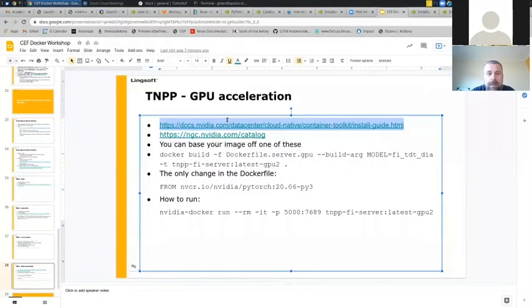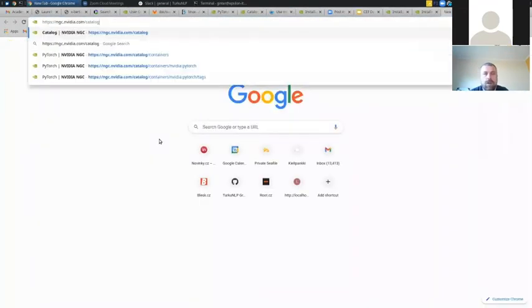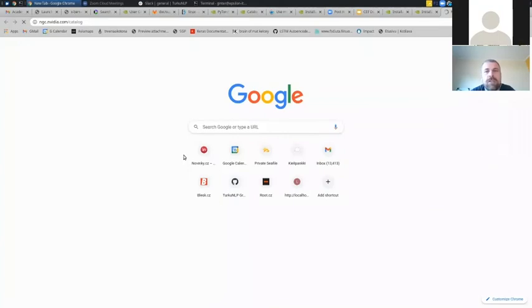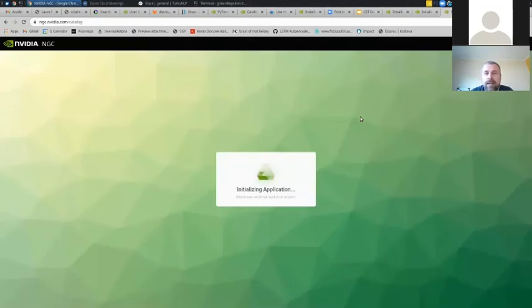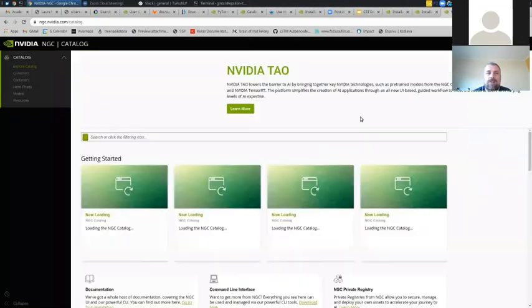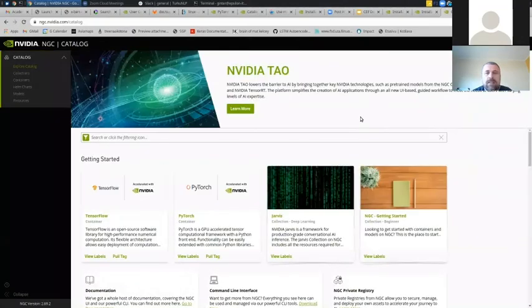And then another, I think, quite important link is this one, which is a collection of Docker images that NVIDIA maintains and that are tested to work. It's right here, containers.